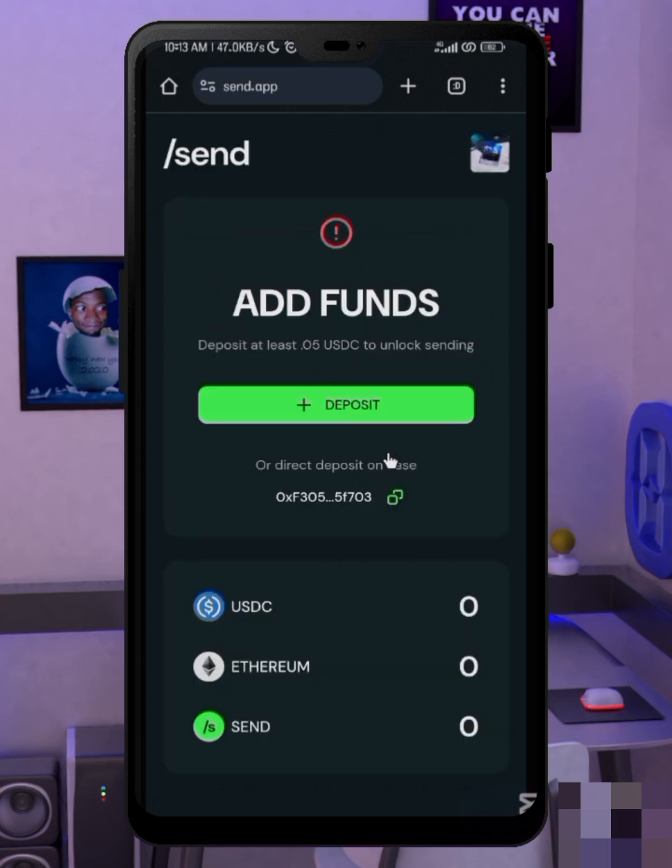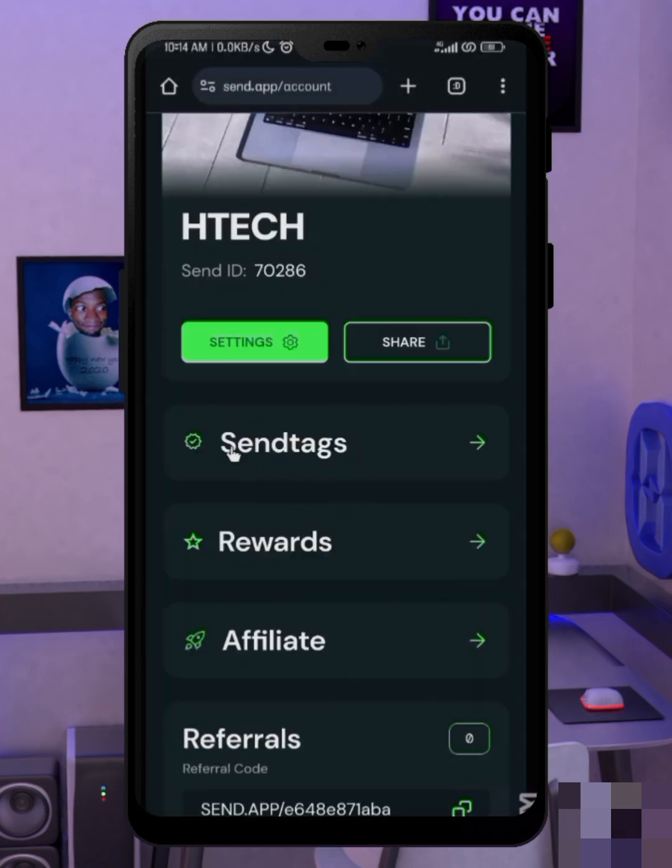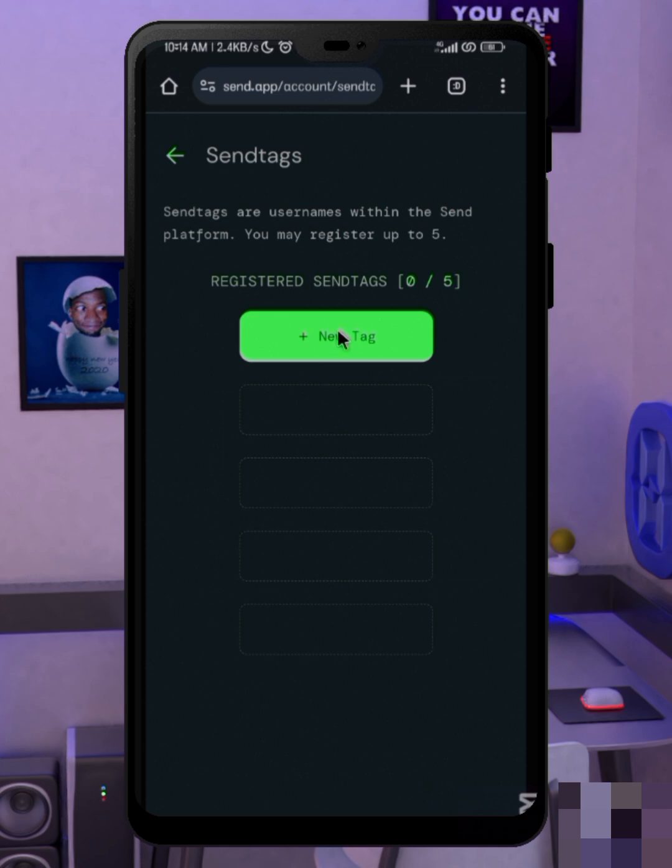So make sure to do whatever you can do to accumulate as much Send as you can. And in this video, I will probably be showing you one of the easiest ways to get Send, and also you can buy Send. But for you to do all this, you need to activate your Send tag. So for you to activate your Send tag, all you have to do right now is to click on this icon up here. And once you come down here to this account, this is where you'll be able to activate your Send tag. If you click on this Send tag, you have to create a new tag here, but you need at least 2.5 USDC.